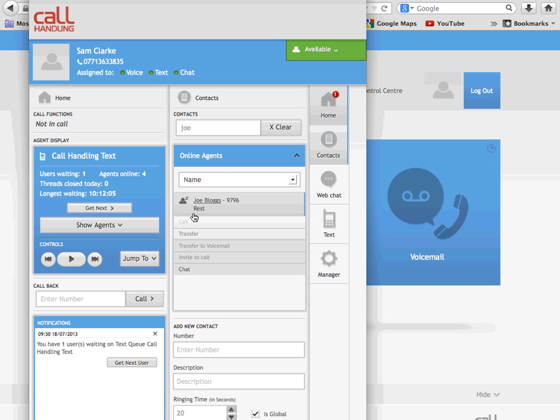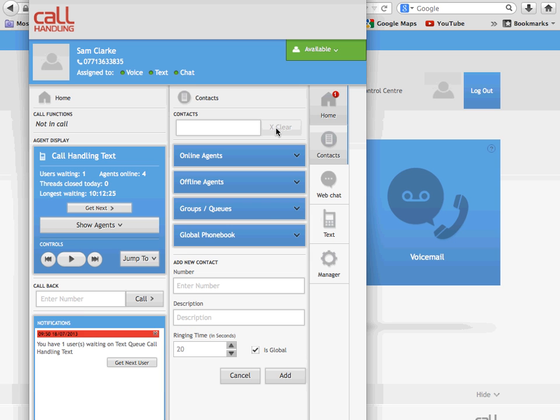Clicking on the contact card for the chosen contact will open a command menu, from where Sam can make a call, leave a voicemail, transfer an existing call, invite the contact to join the call Sam is currently on, or send an inter-agent chat message. The options vary according to whether the agent is on or offline.